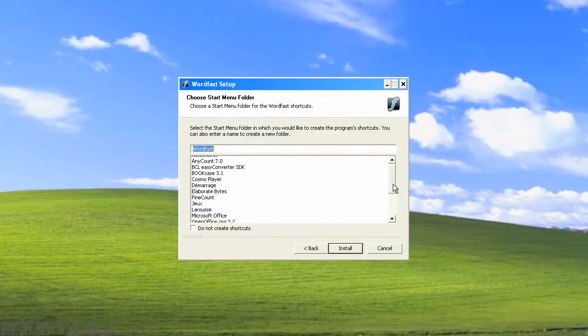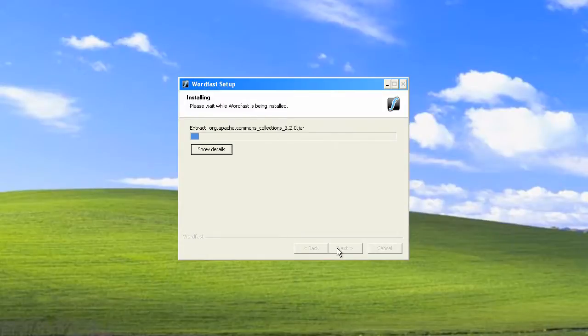Well, I want my shortcut to be as usual, so it will create it into my program file, which is fine. Just click Install. So it's installing all the components that it will need to work.